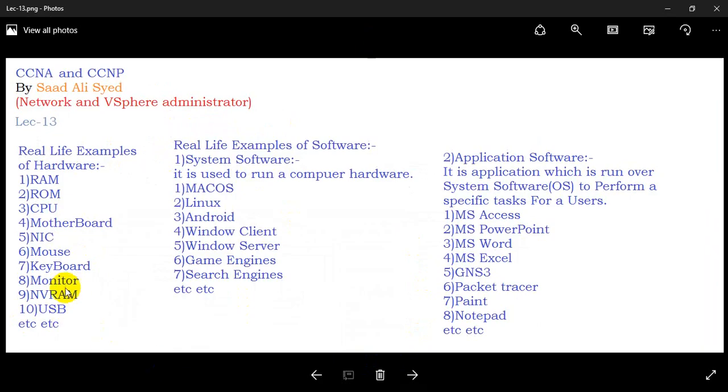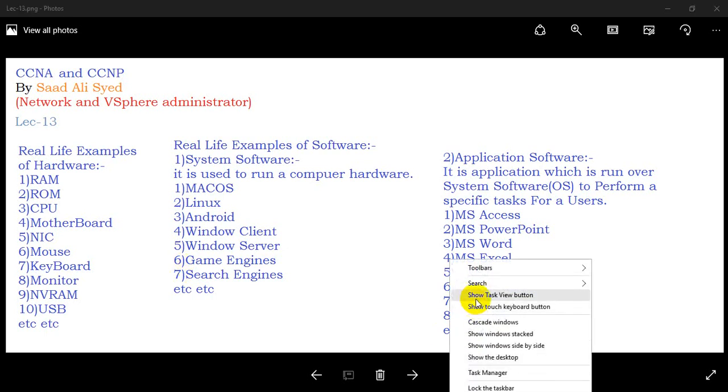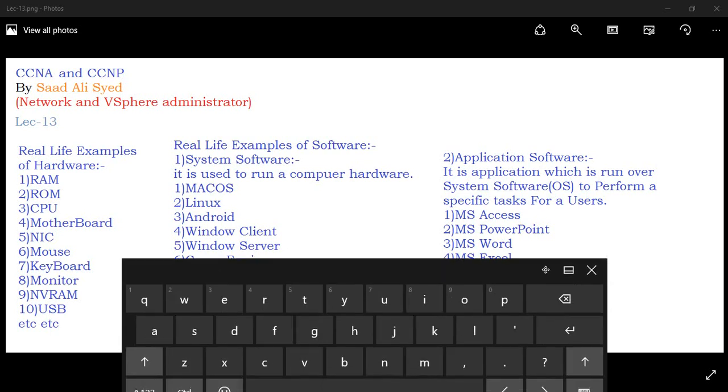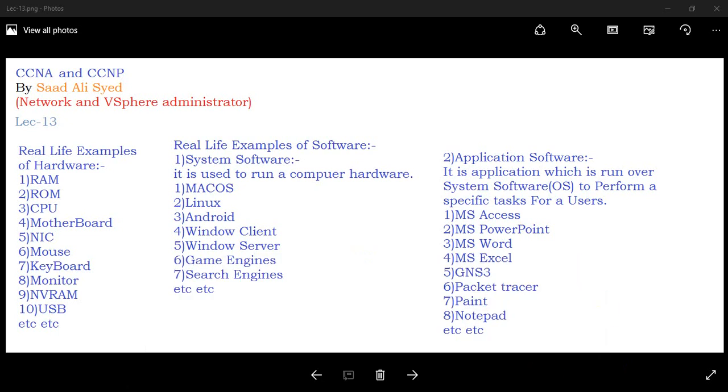Another topic is the keyboard, the real-life example of hardware. You know, a keyboard has two types: physical keyboard and virtual keyboard. Let me show you the virtual keyboard. The physical keyboard is the one on which I am typing during this session, and this is the virtual keyboard. I cannot touch it. It is in the form of software, in the form of a program, an application.